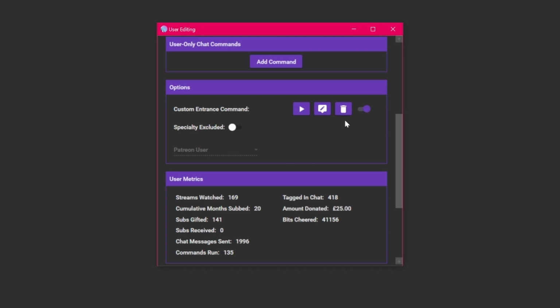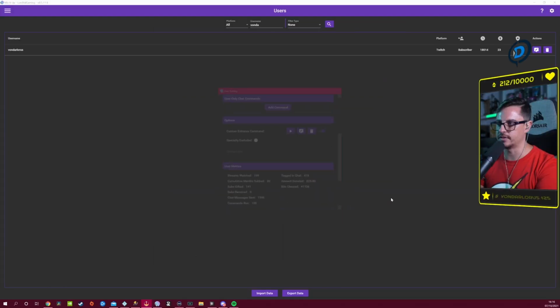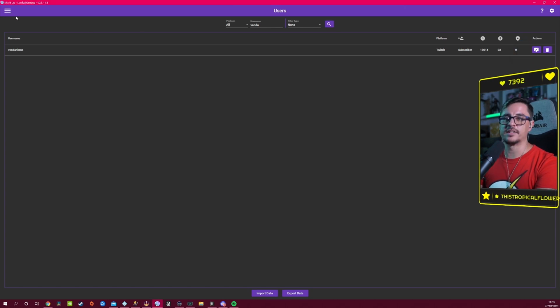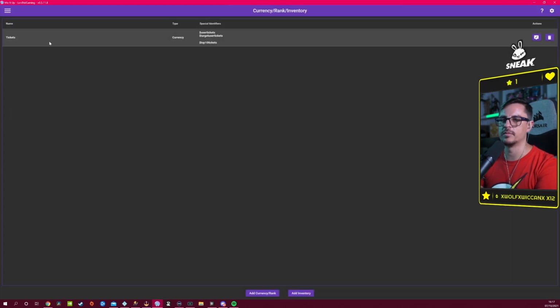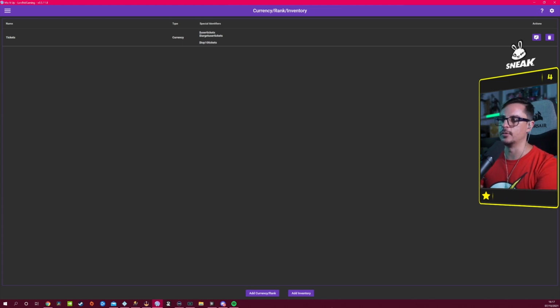That command will trigger, and it will put it in chat. You can have, like I said, everything else. And that's it. That's what the users is for. You can have custom commands, and you can see how many hours they watch and everything. So next things is currency, rank, and inventory.